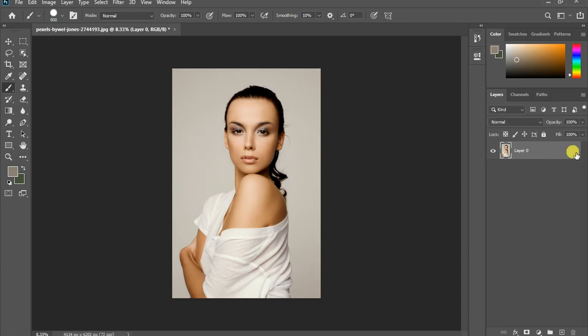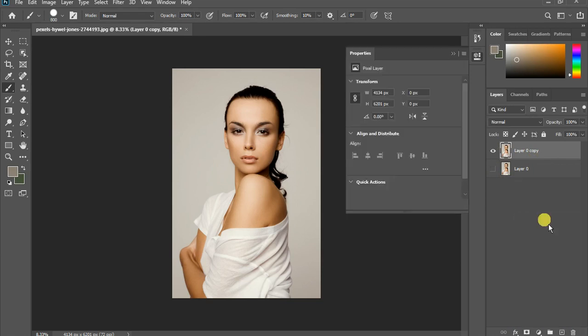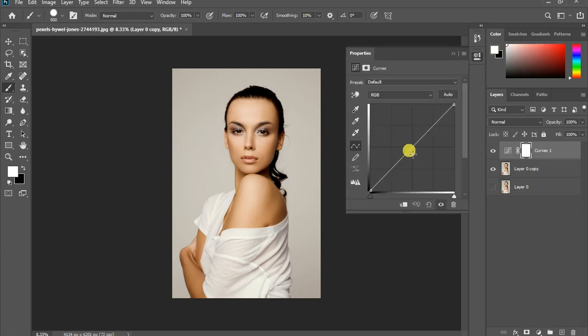The first thing I'm going to do, I'm going to unlock this photo and then I'm going to duplicate it. So to create the dramatic look, we're going to make an adjustment layer which is curve. So create your curves, and then we're going to decrease it a little bit to create something like this is okay.